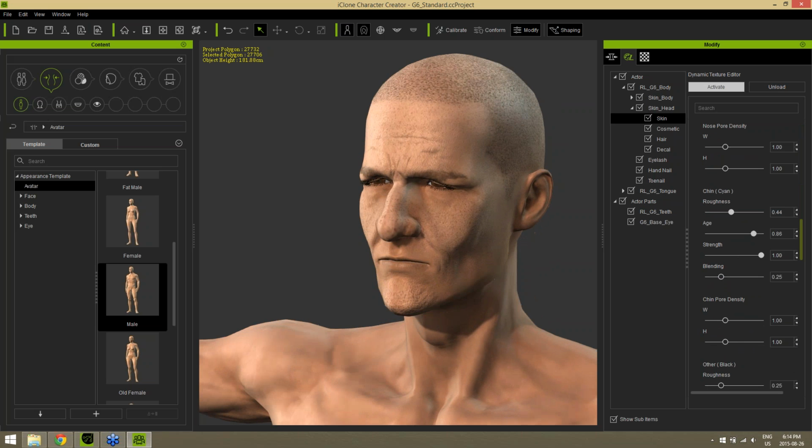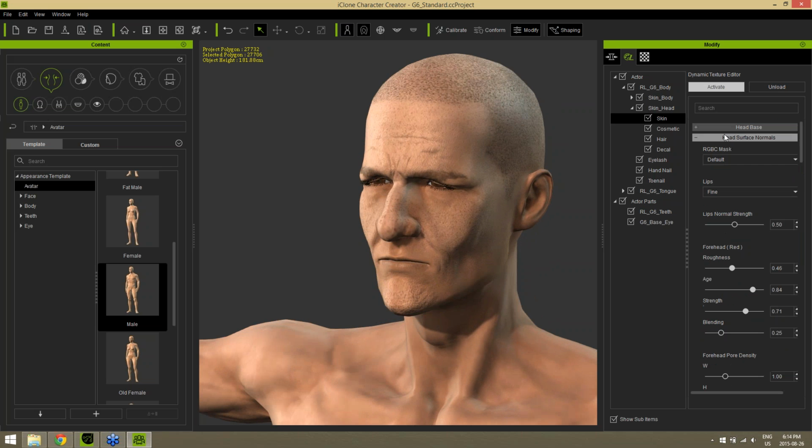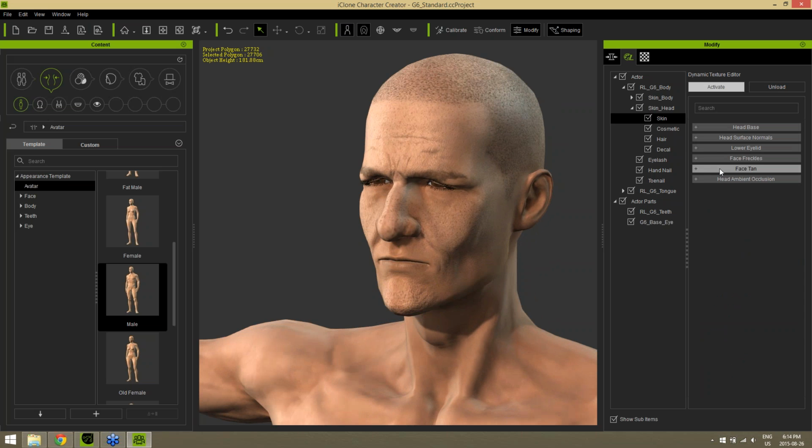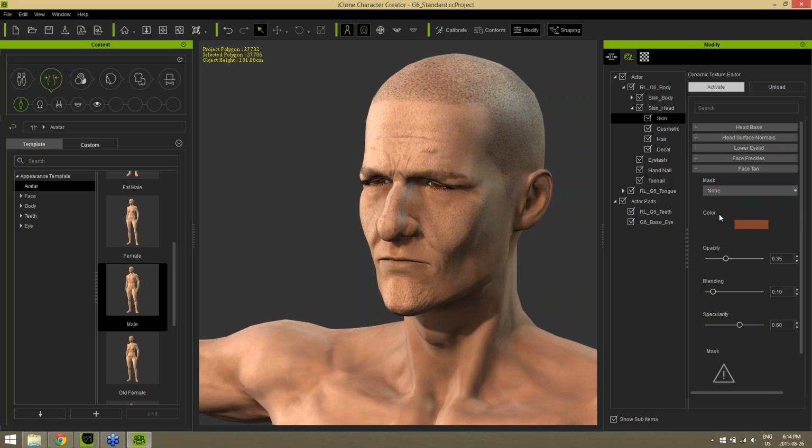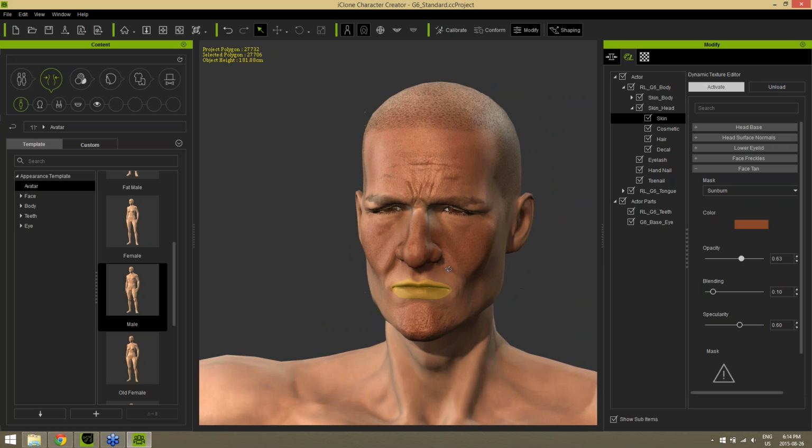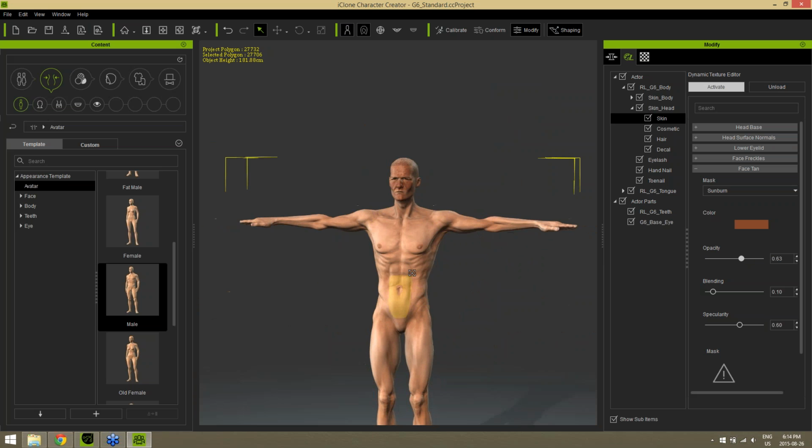And then we also have tans as well. Face tan. You can choose sunburn. So you can make his sunburn pretty bad. And lots of other fun stuff that you can modify. But those are just a couple examples of how you can adjust your character in various ways.